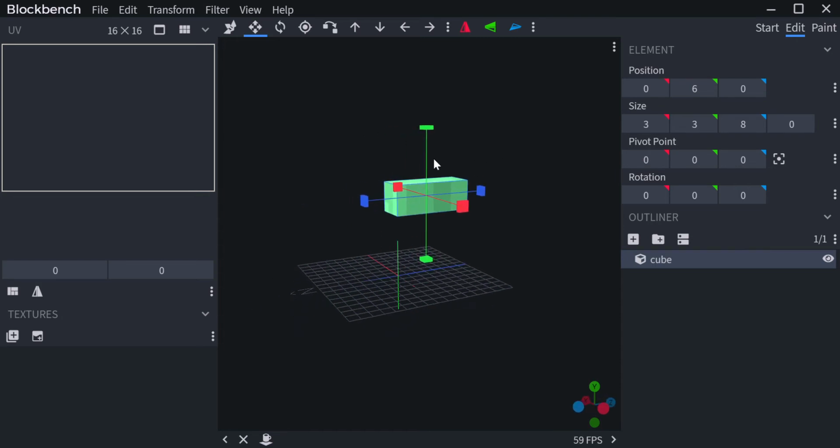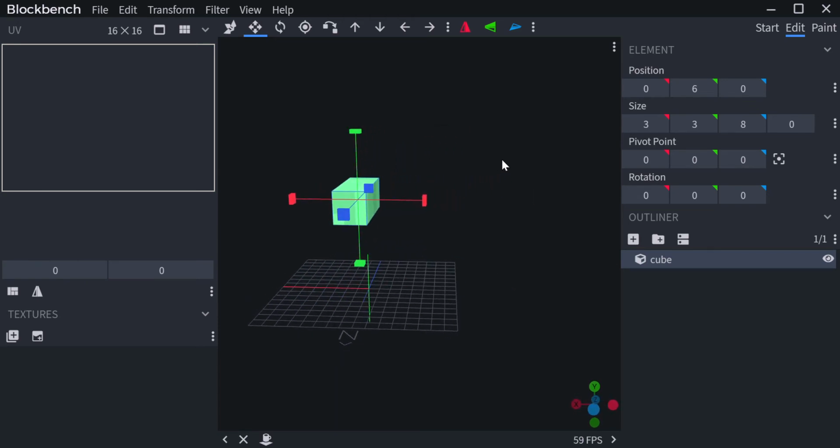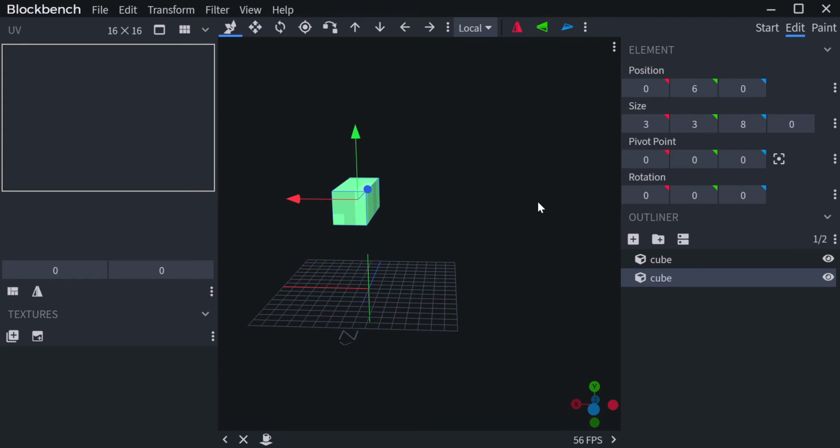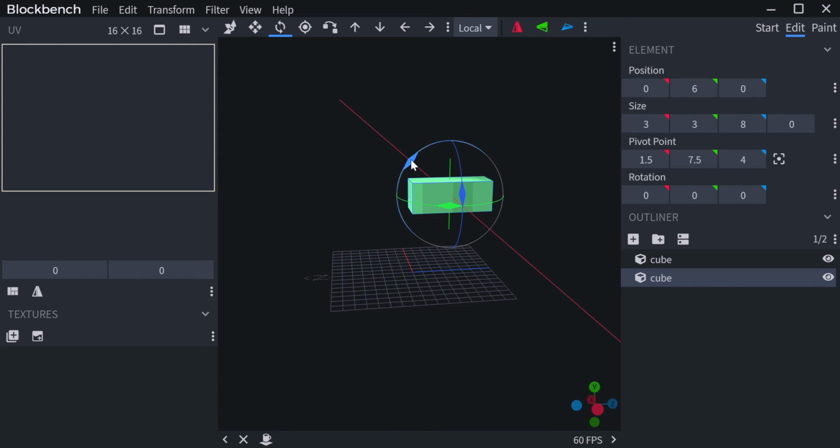the spike around that. So once you have your initial block, you can either make a new block or you can duplicate your old one. I usually duplicate the old one just because it is a little bit easier for me. Put your pivot in the center of the block. That's usually pretty important when you're moving things around.